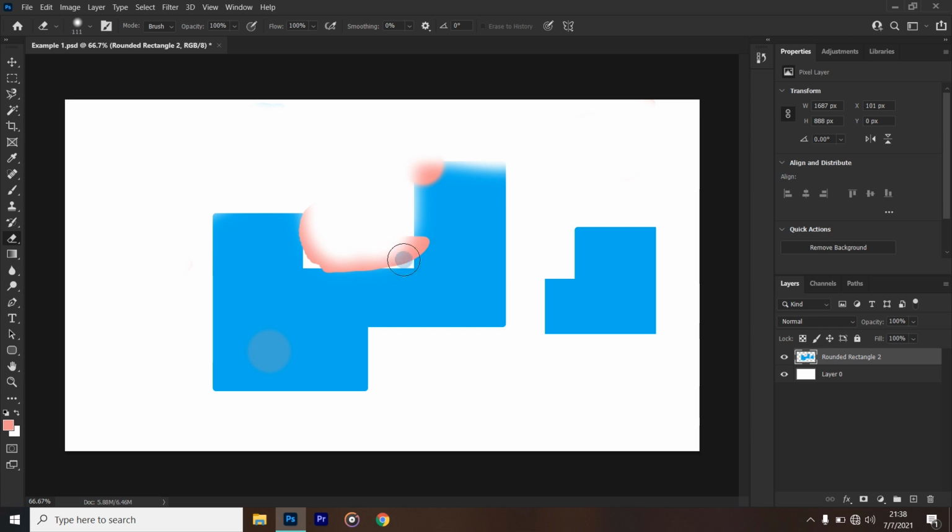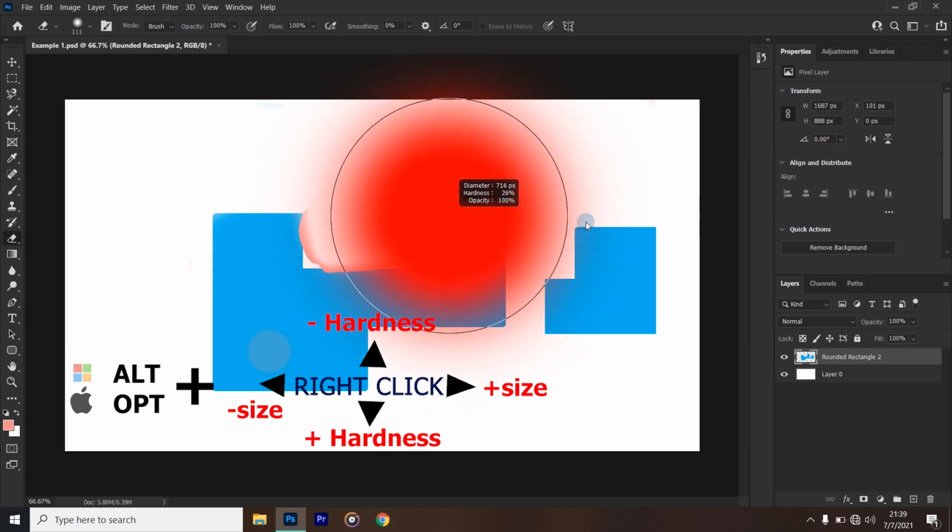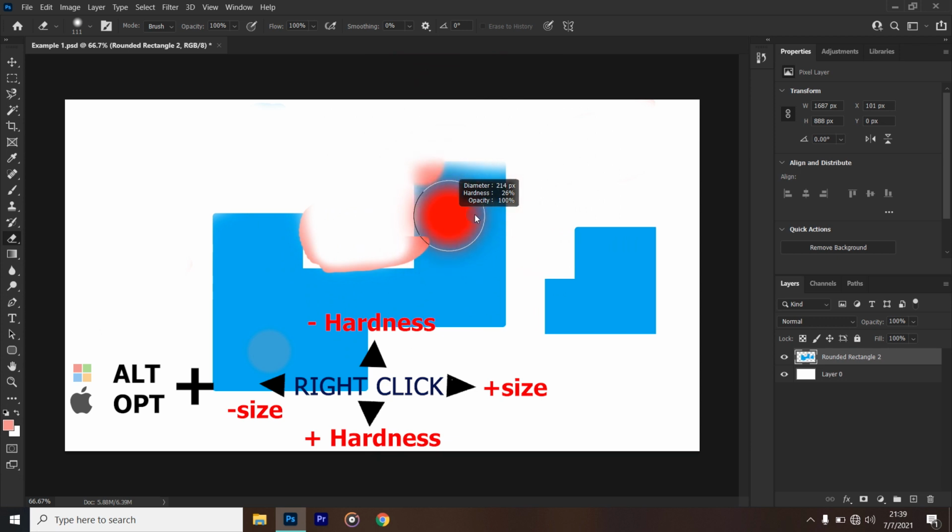So I want to erase this part, so I decrease the size of the brush. To decrease the size, you can press Alt on the keyboard and then right click. You move the mouse to the right, it will increase. To the left, it will decrease. When you go up, you are reducing the hardness. You come down, increasing the hardness.